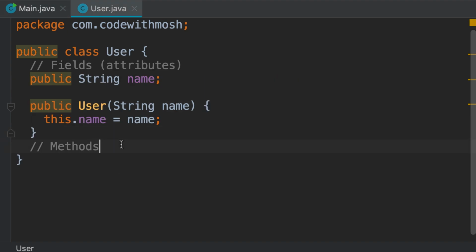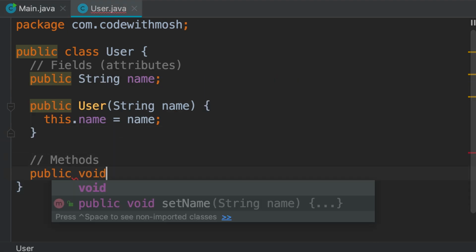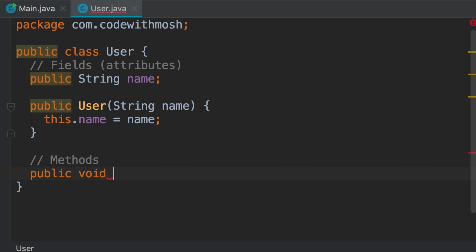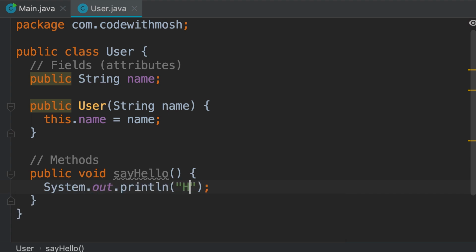So we start with public. We don't want to return a value, so we use void. We call this method say hello. And here we're going to print a message like, hi, my name is, and then we can combine the string with the value of the name field. Now in this context, we don't have a name parameter, so we don't have to use the this keyword. We can simply reference the name field directly.